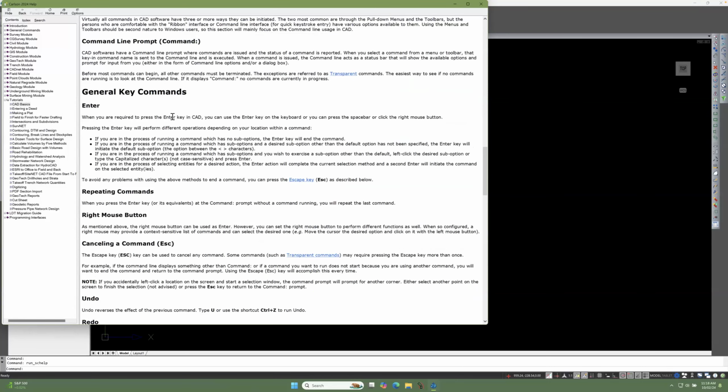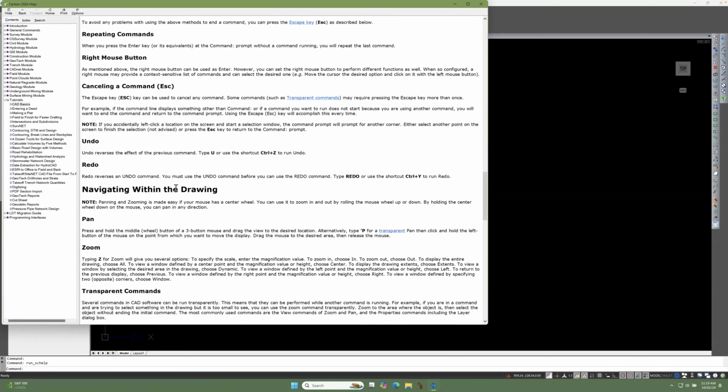Enter. When you're required to press enter, you can use the enter key on the keyboard, or you can press the space bar, or you can click the right mouse button. And pressing the enter key will perform different operations depending on your location within a command. If you're in the process of running a command which has no sub options, the enter key will end the command. If you have sub options, and other than the default has not been specified, the enter key will initiate that default sub option. Okay. And we'll talk about the sub options here in just a second when you see it on the command line.